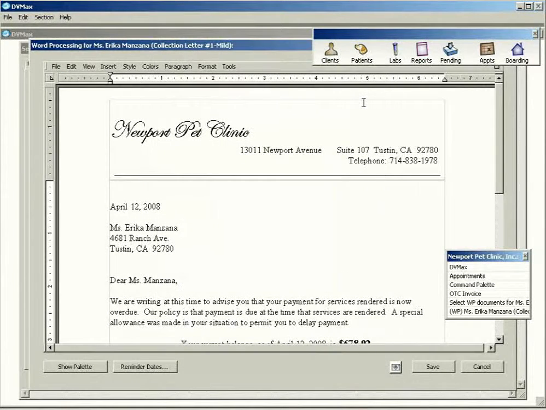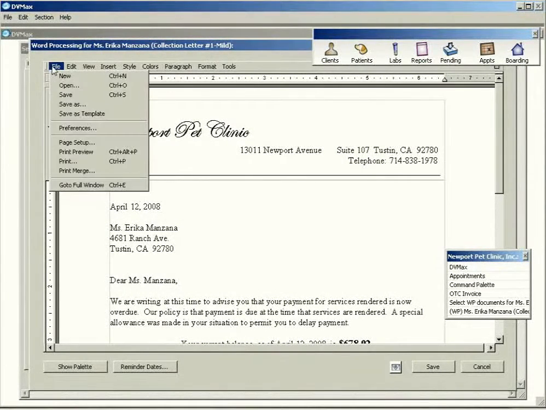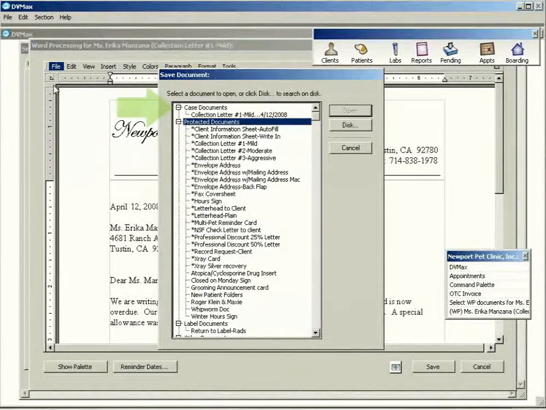Document button. The next time we go to open a word processing document, notice now there is a case document saved on record for this client, in this case called exactly the same name that we saw in the last screen, Collection Letter Number 1 Mild. It even tells us the date upon which this item was saved for this client.